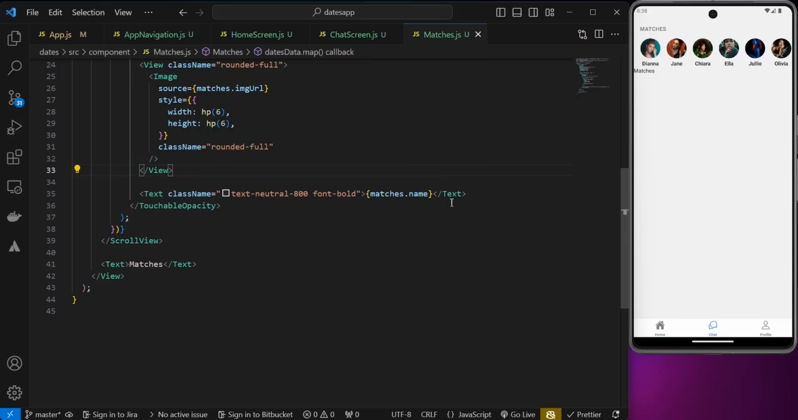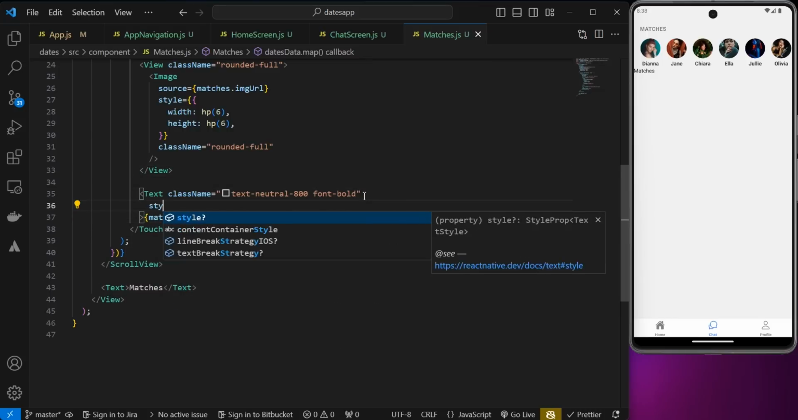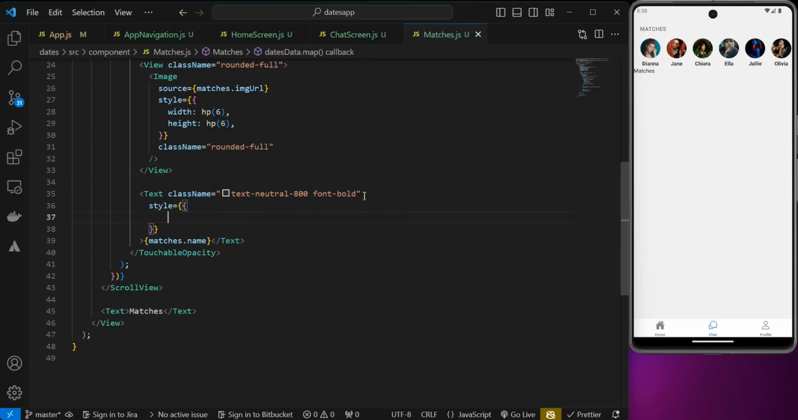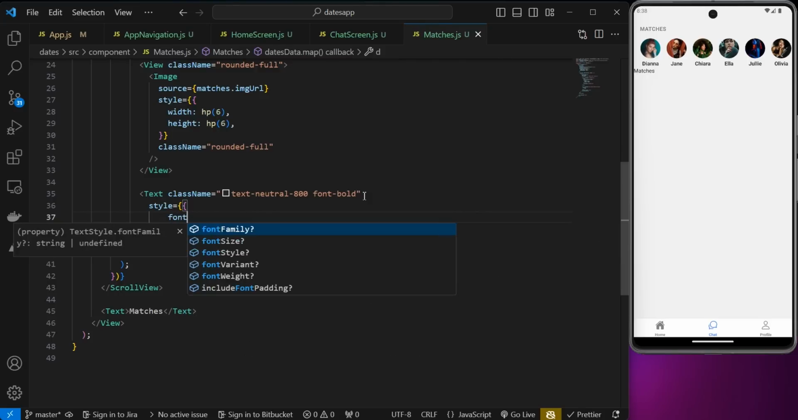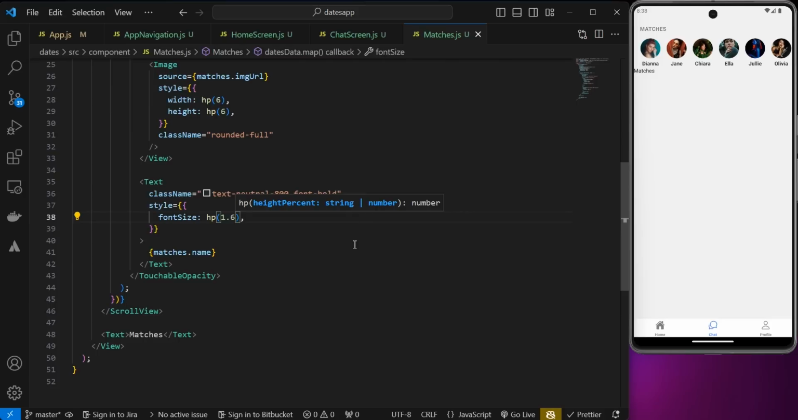Once that is ready, I will also say the style for this is going to be based on a specific font size, and the font size is going to be HP of 1.6, and that is shaping up already. Let me just remove this text. I don't need it at all.